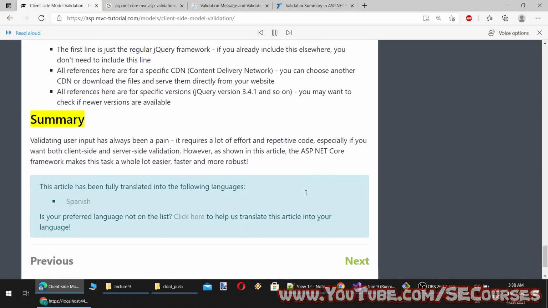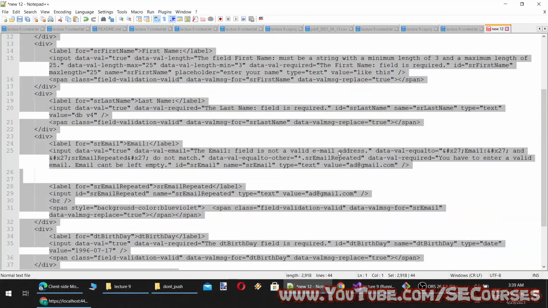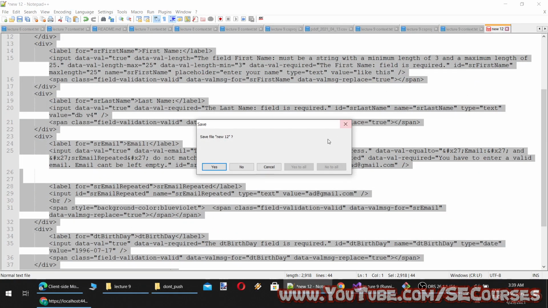Summary. Validating user input has always been a pain. It requires a lot of effort and repetitive code, especially if you want both client-side and server-side validation. However, as shown in this article, the ASP.NET Core framework makes this task a whole lot easier, faster and more robust. Yes, definitely true. So let's take our notes.